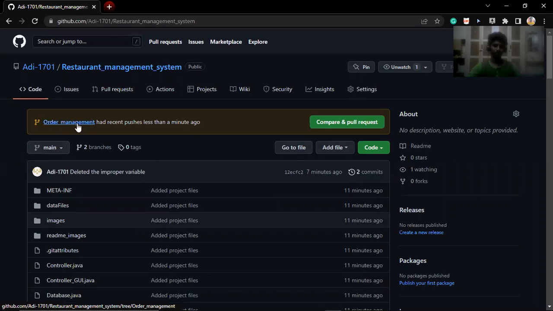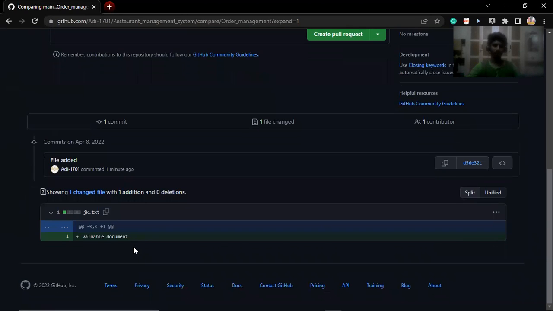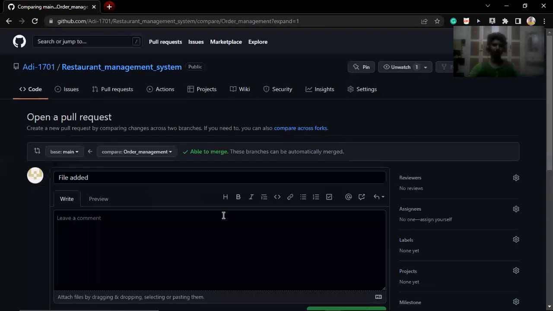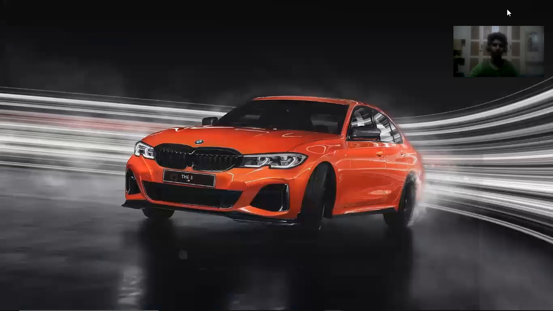So here we can see that order management had recent pushes less than a minute ago. We can compare the changes that have been made. Here we can see one file has been changed, like added, and the file with the content is the valuable document which I have added right now. Here I can easily create a pull request, by which I'm trying to pull this order management branch into my main branch. I'm trying to merge these two branches into a single one.